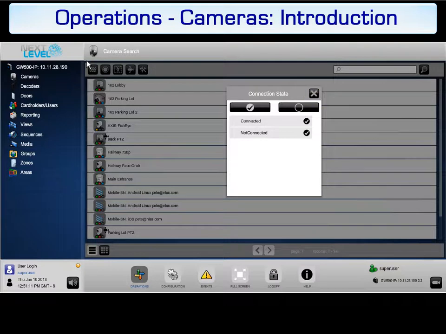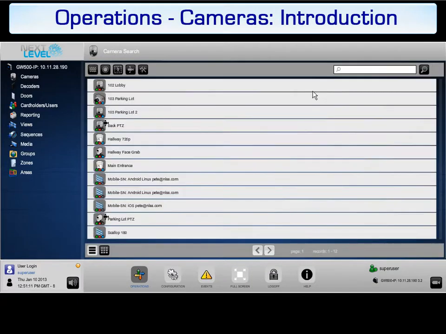As an example, we are going to filter out all the cameras that are not connected to the gateway. Notice that the camera that was not connected has been removed. You can include this camera in the list again by clicking on the camera filter icon and checking the box to include cameras in the list that are not connected.